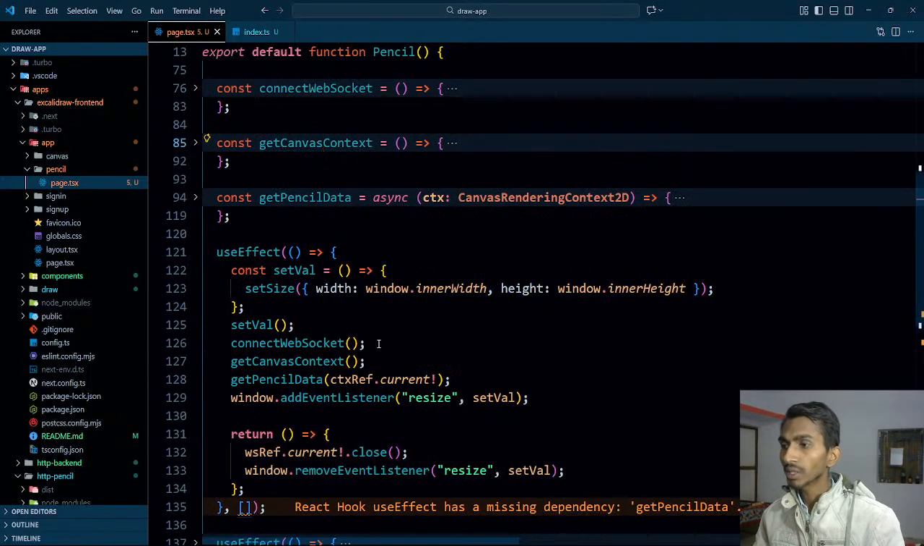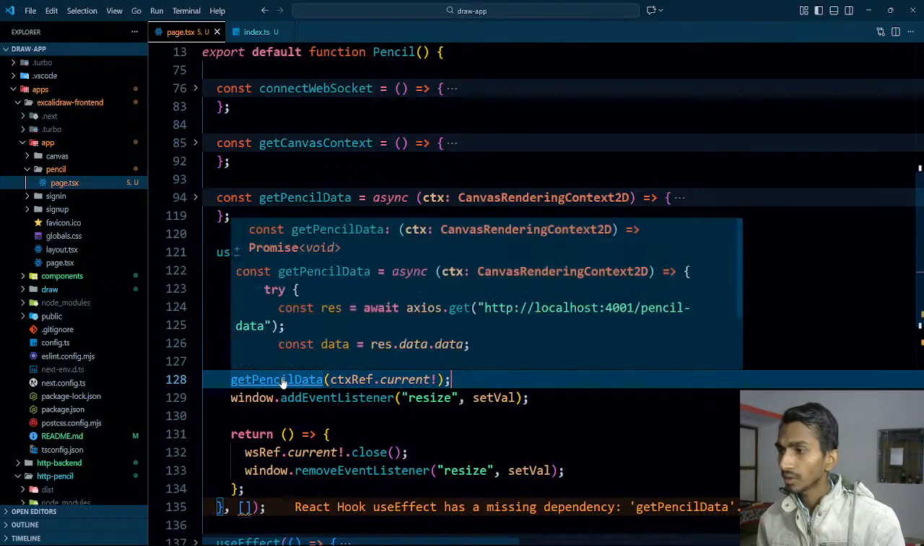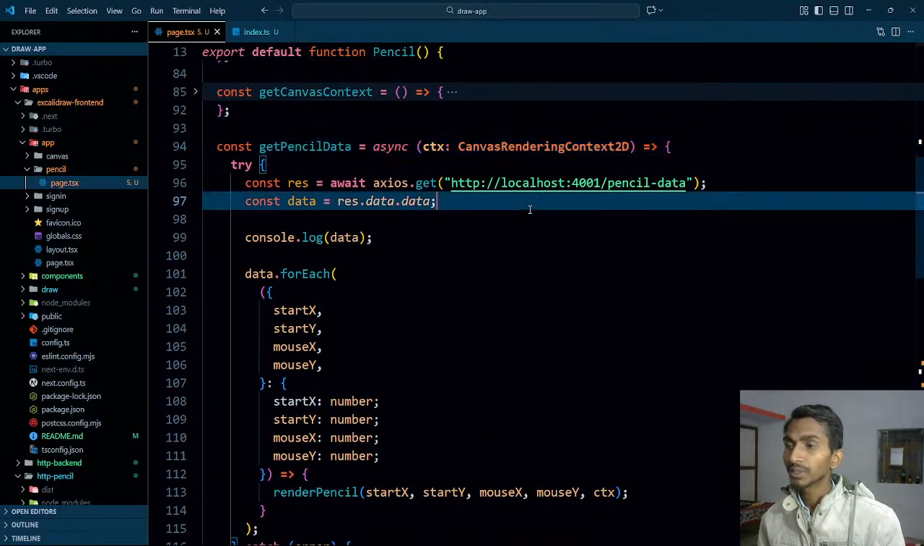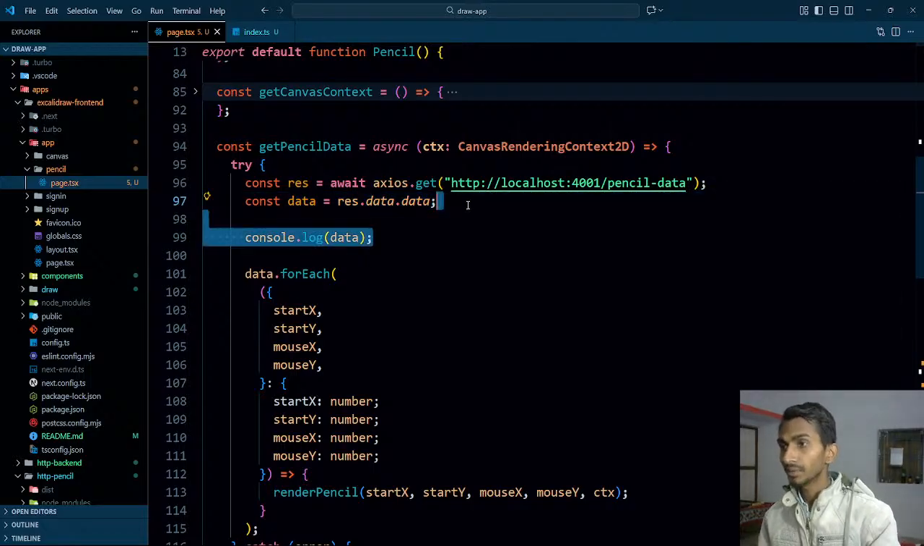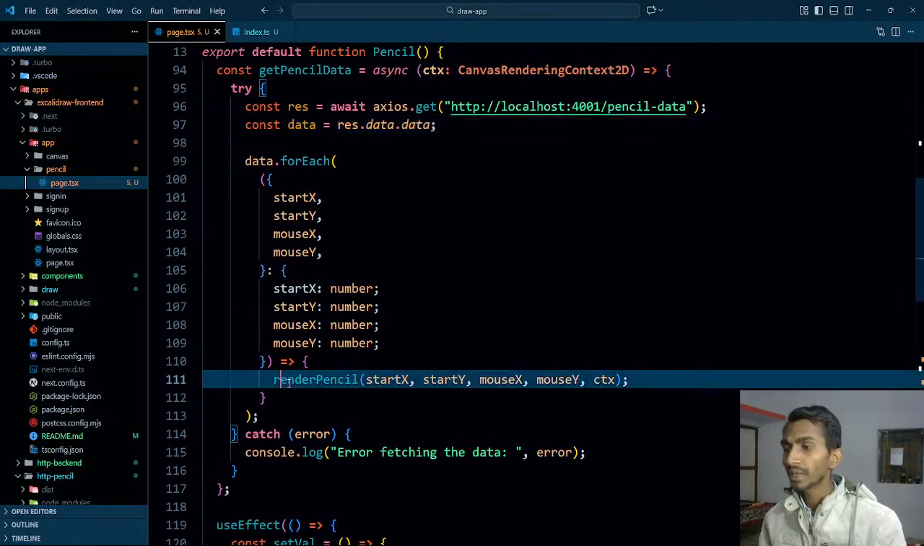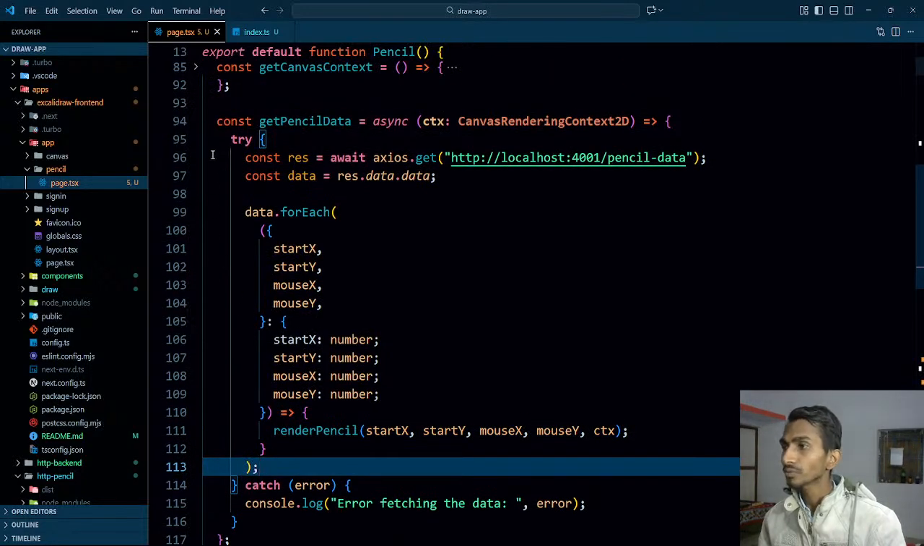And once I've got the canvas context, I'm getting the pencil data. Once I'm getting the pencil data, I'm re-rendering the data as well at the same time. So when I just go here, I'm simply getting the pencil data from the HTTP server. Okay, and once I got the pencil data, then I'm simply using a forEach loop. And I'm simply rendering the pencil data in here. So this is how it is going on right now.